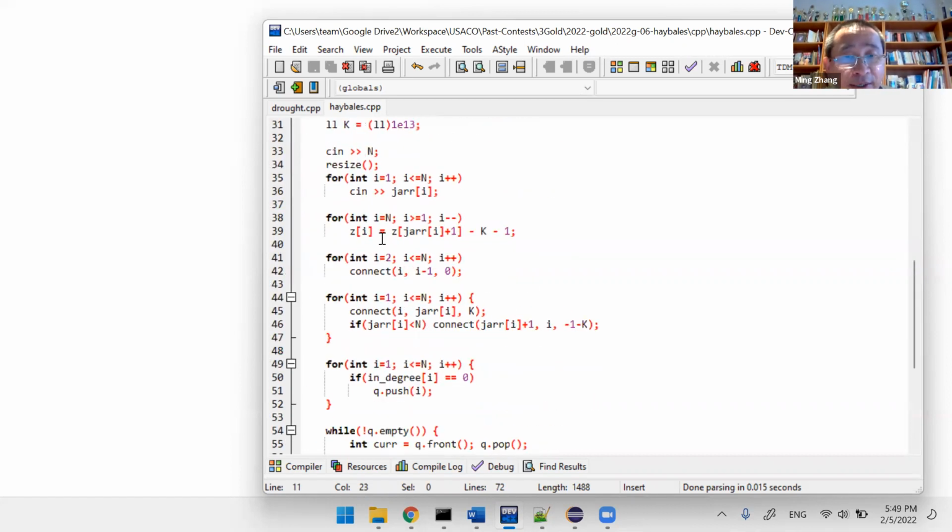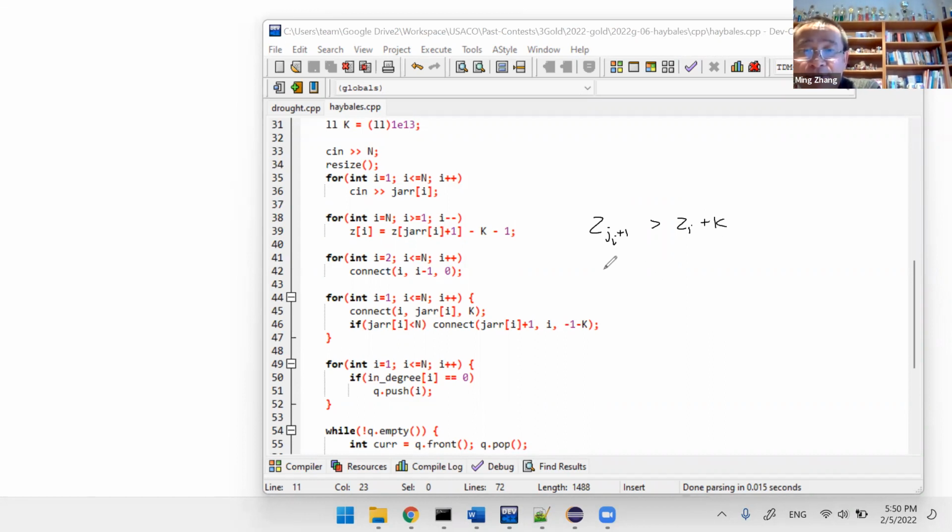Okay, so here, read the J array here. Now this part, hopefully this makes sense, right? Z at i, that's x_i here. You can assign this one to be Z at j_i plus 1 minus K plus 1, right? Z at this one should be bigger than Z_i plus K. So we're going to make it one more than this one here. Hope this makes sense. So Z at j_i plus 1 should be bigger than Z_i plus K. So you can make this one Z_i plus K plus 1.